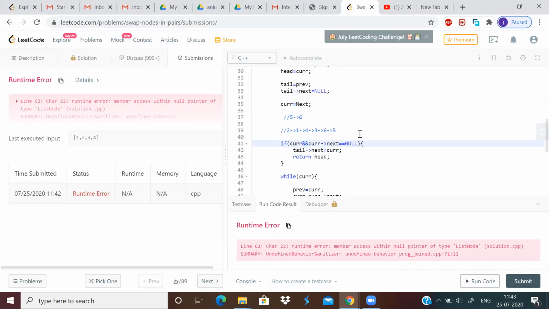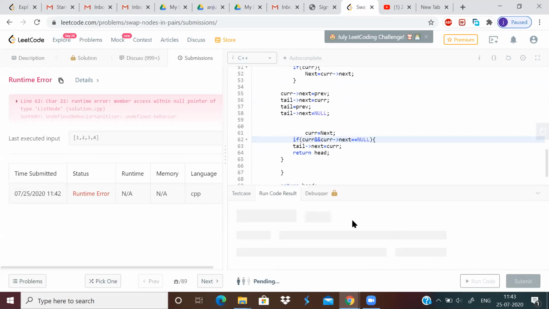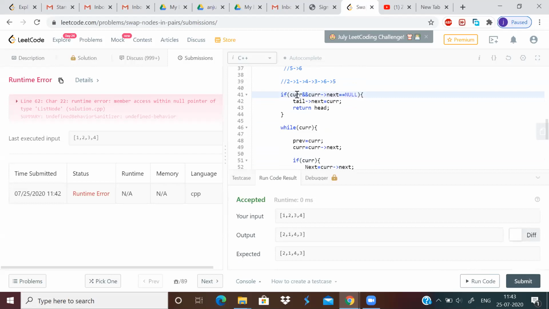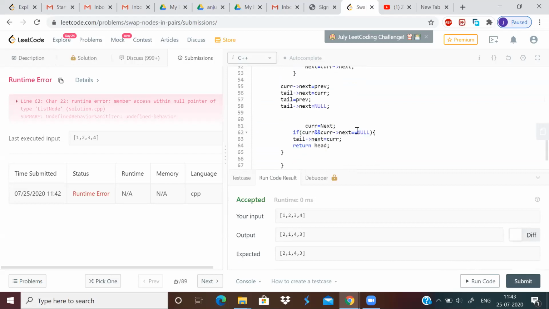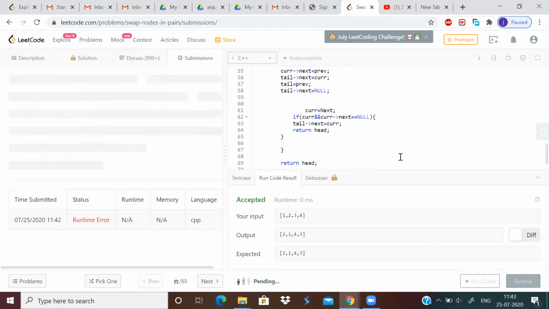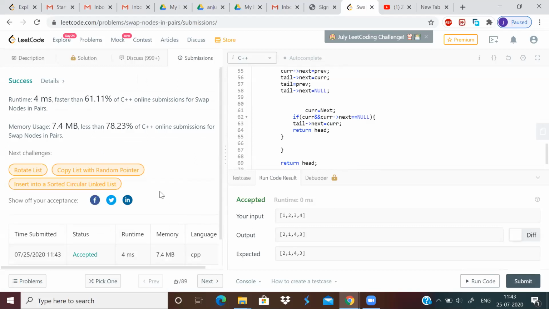Let me check once here. I need to consider this also. Yeah, same problem here. I know it should run now, because same is the reason I talked about here: I cannot access the next of null. Same problem I encountered here. And it should exactly accept. You can see, yeah, it has been accepted.